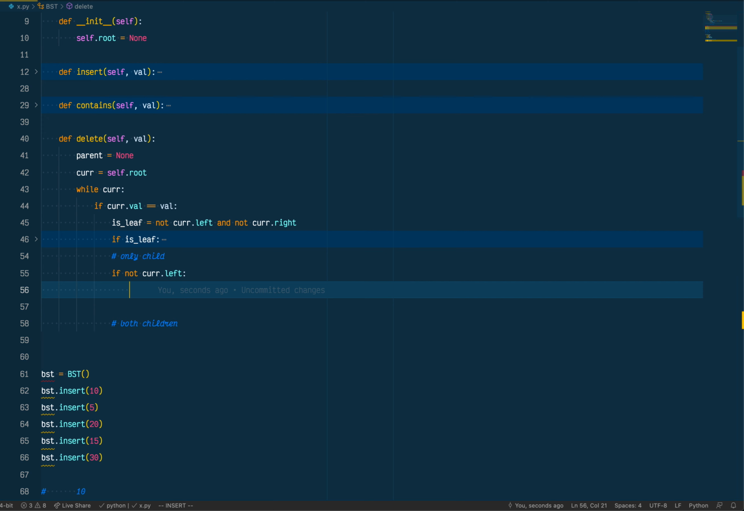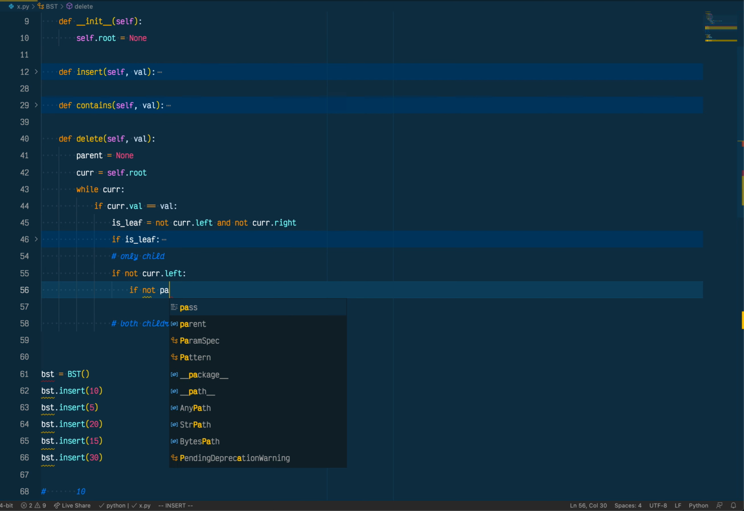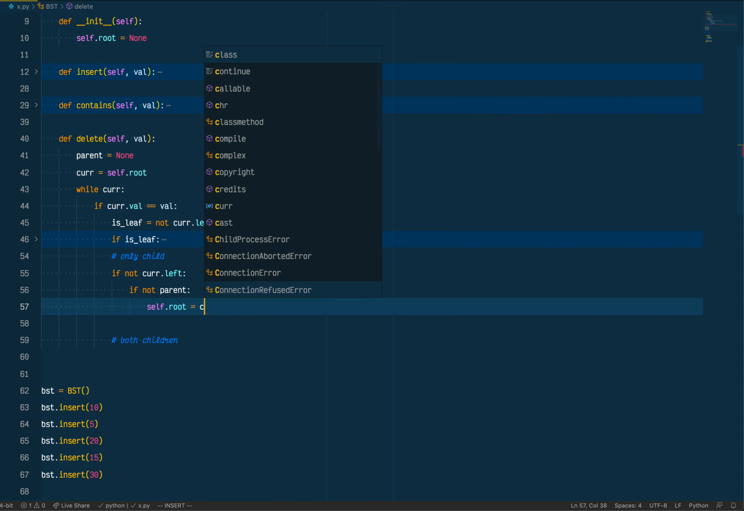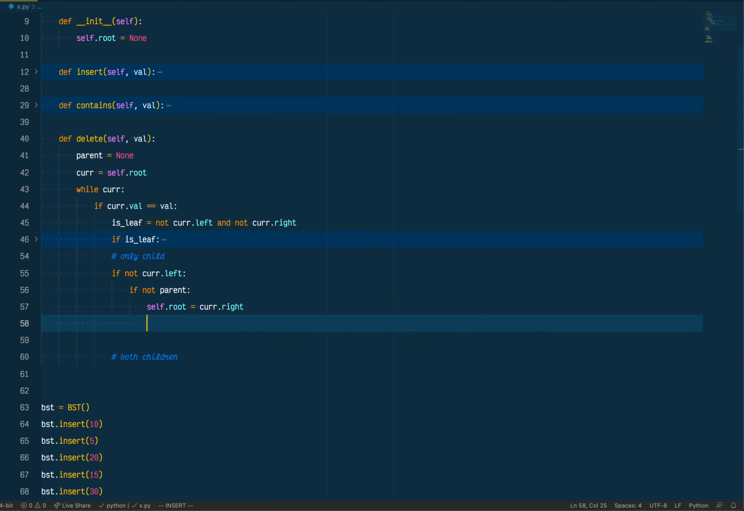Well, basically, we need to check if not parent. We know that root can point to current dot right, like this, I think. Okay.